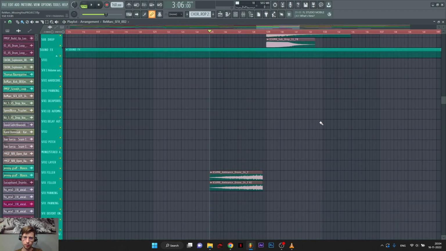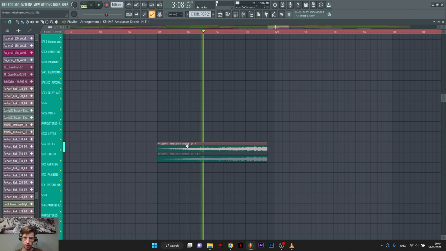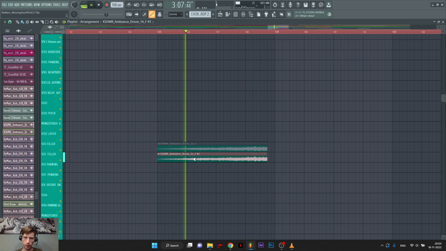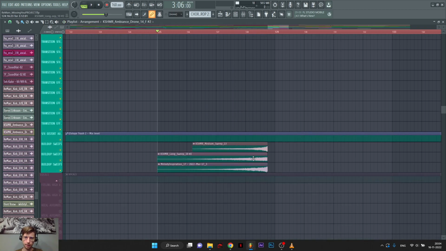And what I did here is the drone increases a bit in volume. Same with this, it increases in volume, but a little bit more in the background. And some sweeps.